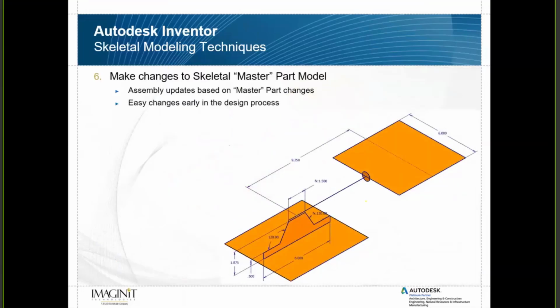Any changes that we make here to what we call our master part model will apply to the assembly. So let's get into the assembly here, and let's start doing a little bit of this.